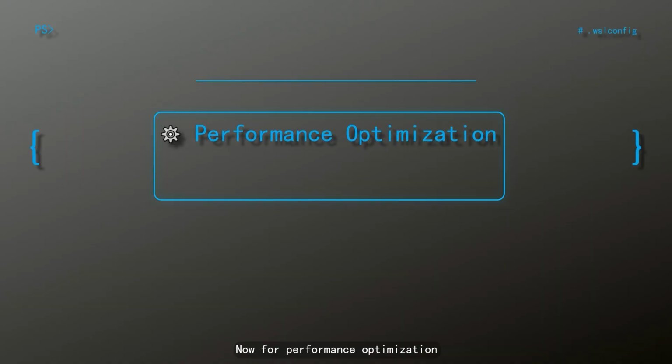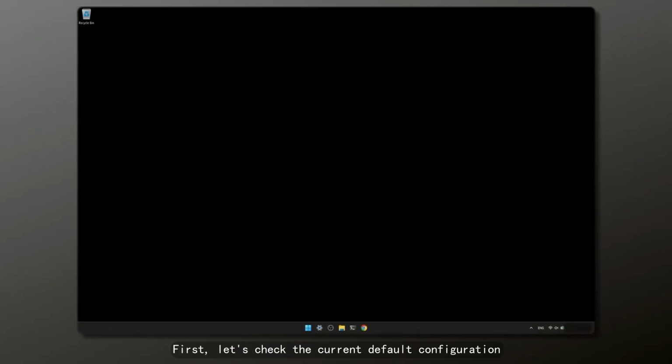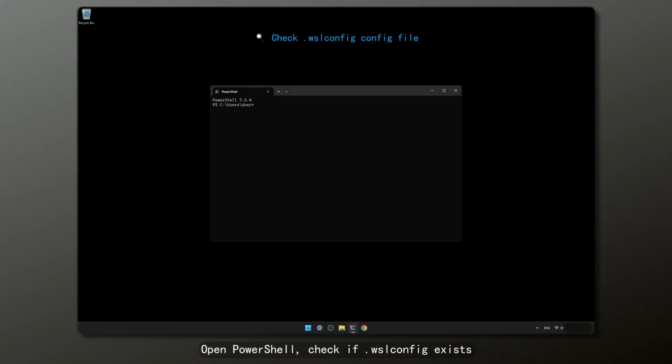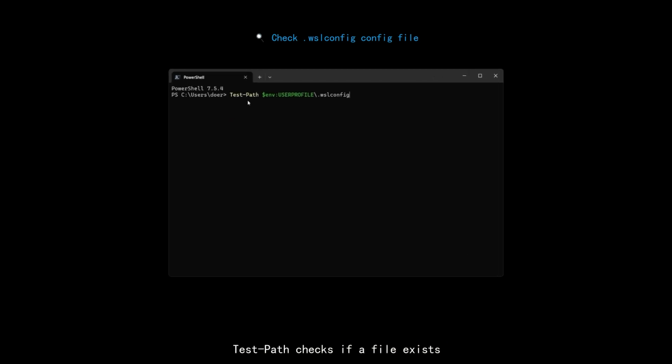Now for performance optimization. This step is critical. Do not skip. First, let's check the current default configuration. Open PowerShell. Check if .wslconfig exists. Test-path checks if a file exists. User profile points to your user folder. Returns false, meaning no config file yet.